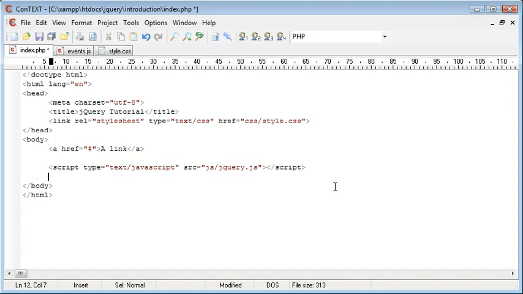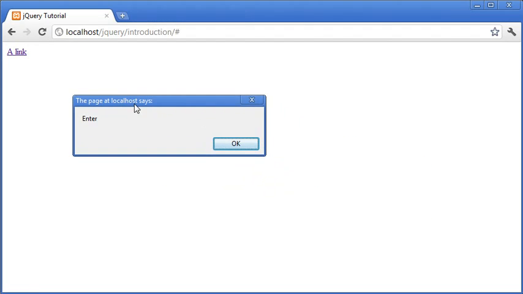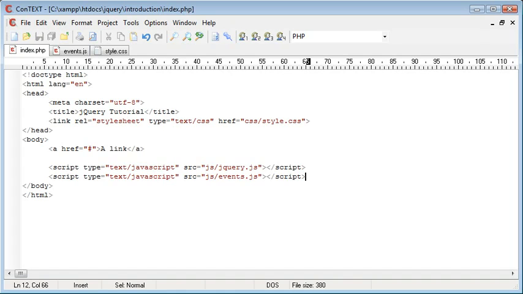And that's because we haven't included the script on our page. So let's go ahead and include the script. So the type is text/JavaScript, and the source, remember, inside our JS folder, events.js. So back to our browser to test this. I'm going to hover over or mouse enter, and it says enter. So we know that this event is working.